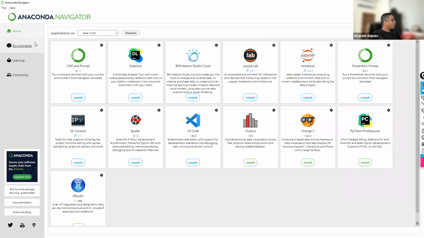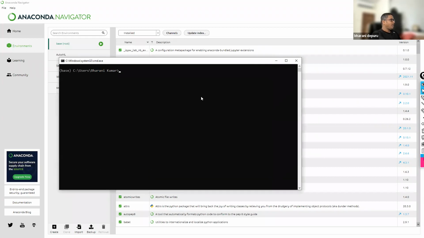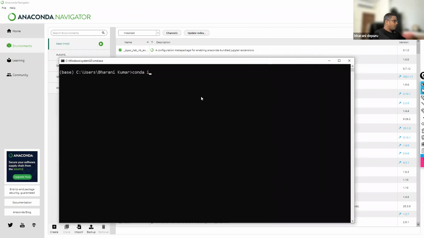Now I'll go to environment. I'll go here, say open terminal, and then I'll say conda install tensorflow-gpu. Not pip install, conda install. What Anaconda does is it will get hold of different CUDA versions, cuDNN versions, and then it will install. So let's do this.